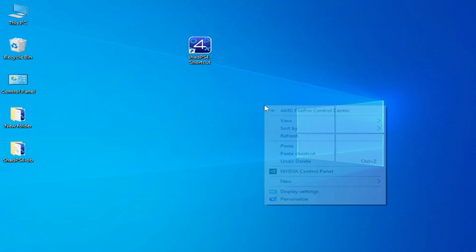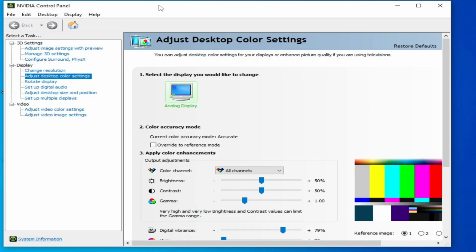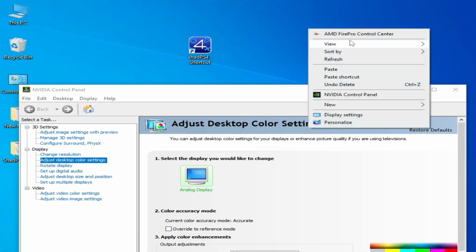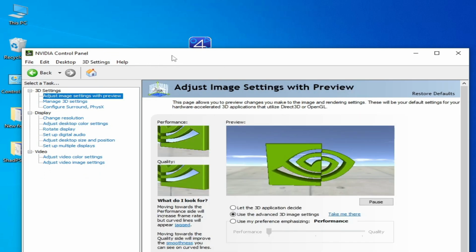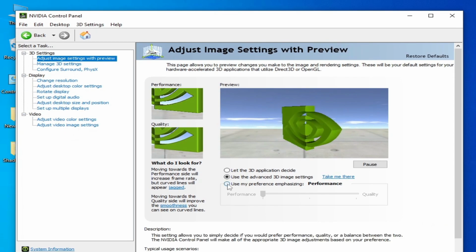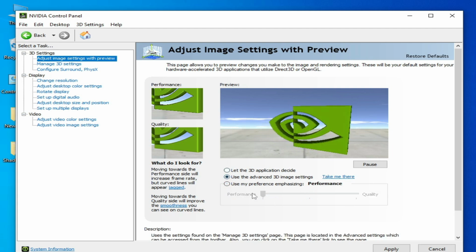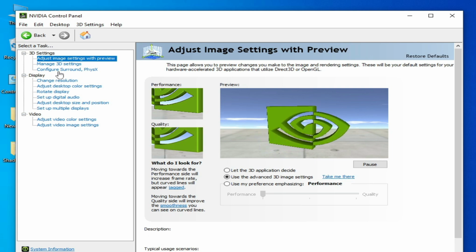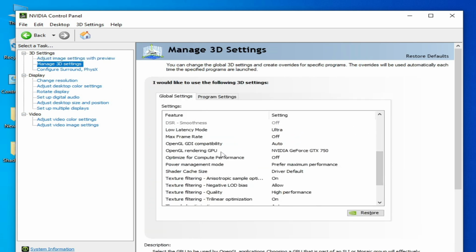Solution number six, right click and go to your control panel for your NVIDIA or AMD. So this is my NVIDIA control panel, but I have AMD Pro control panel also. So go to adjust image settings and check this option and select performance from here. Check it and apply. Now go to manage 3D settings, scroll down and OpenGL rendering GPU.